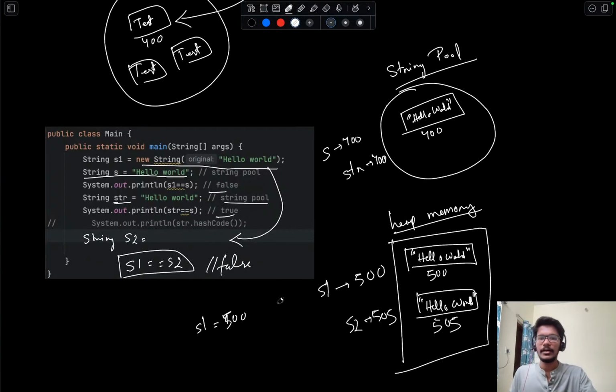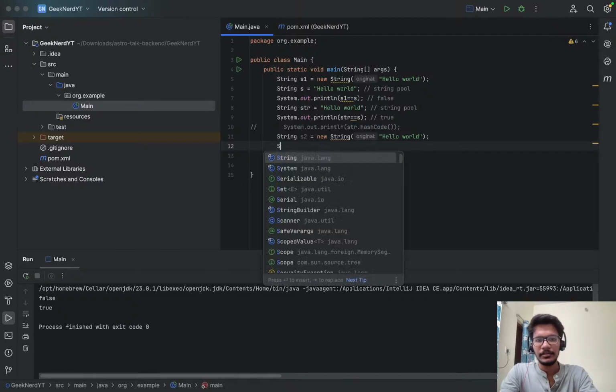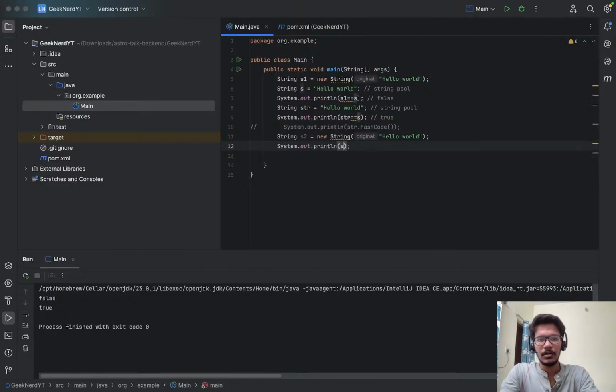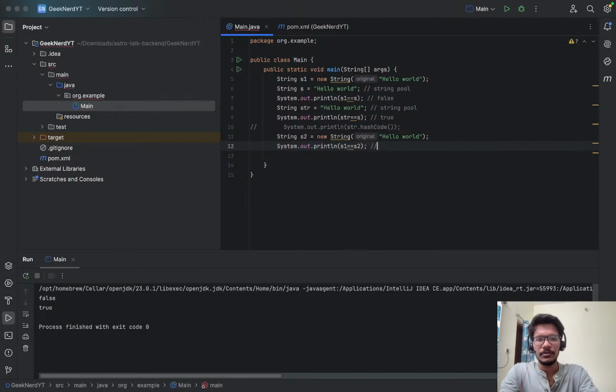Let's see in the code editor. String s2 is equal to new String hello world. If I want to print s2, then it should come false.